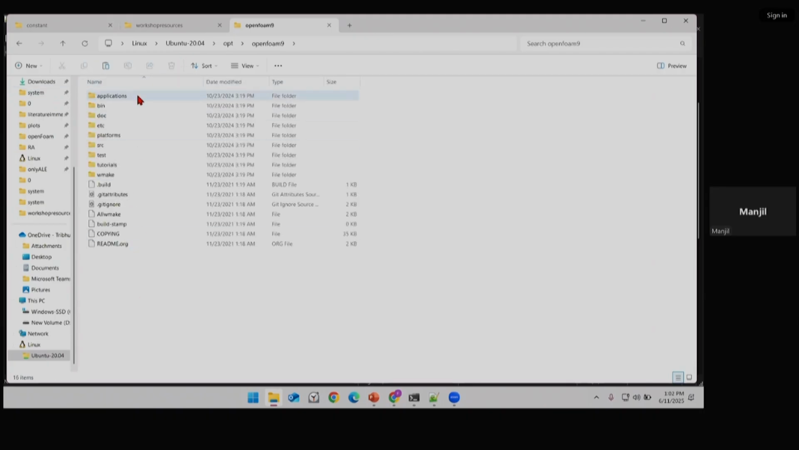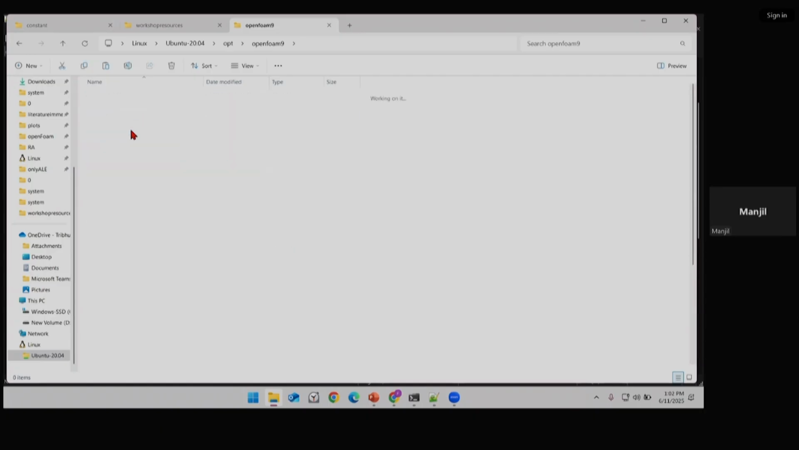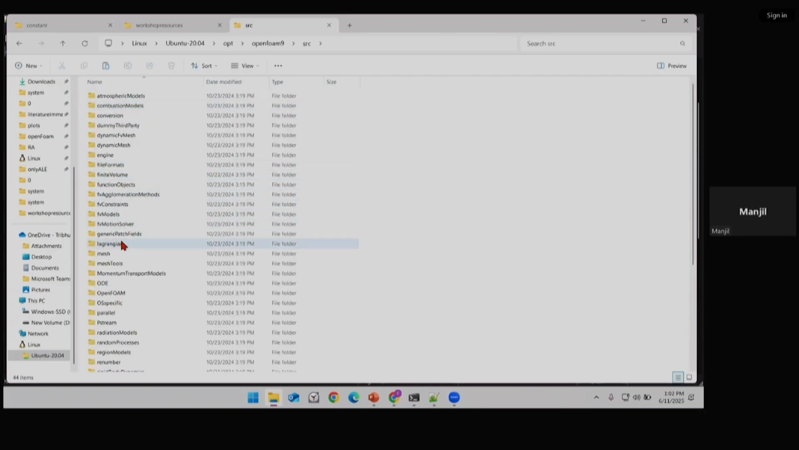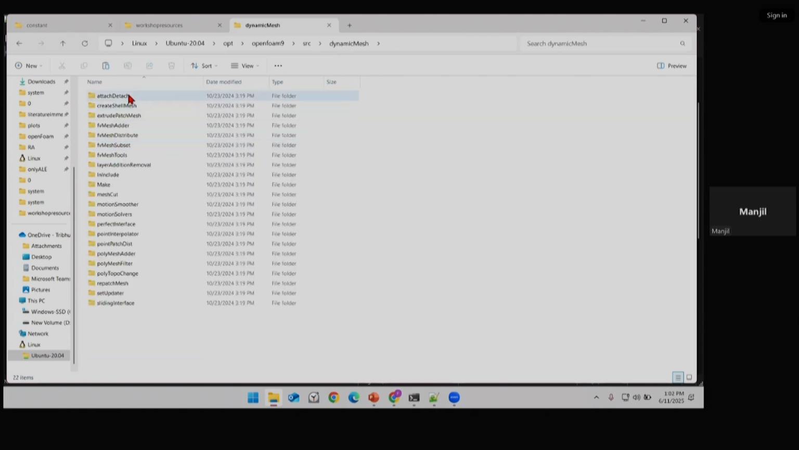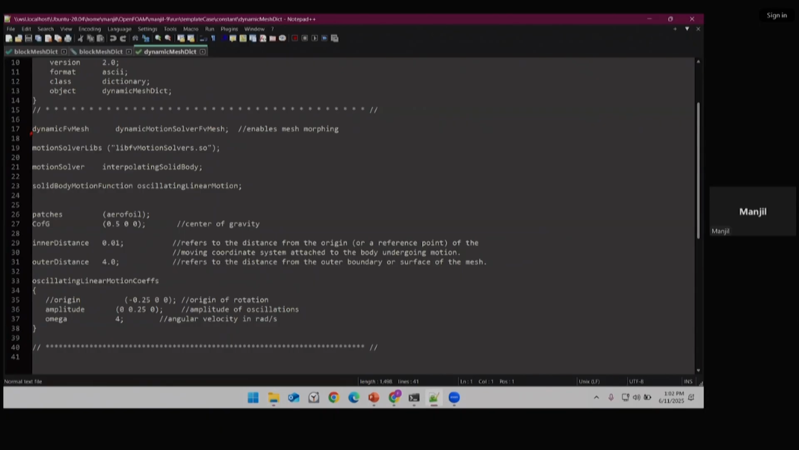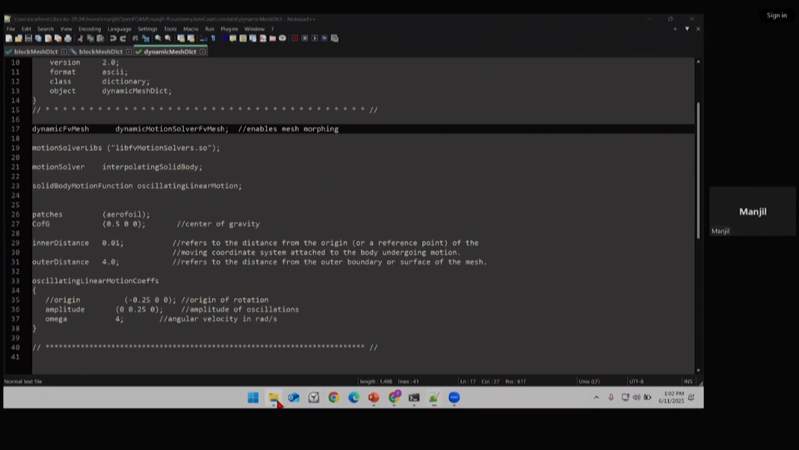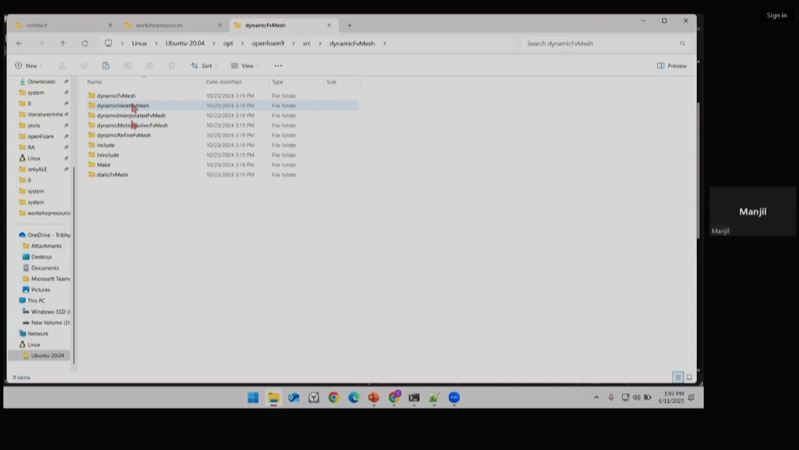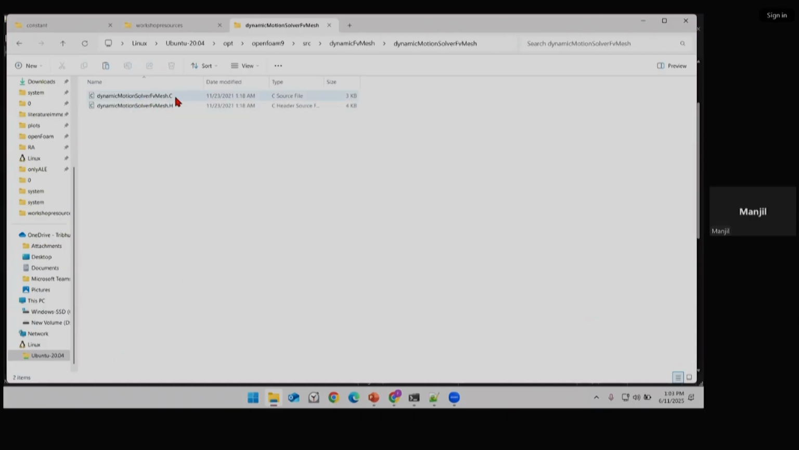Here is the installation location. This is the installation directory of your OpenFOAM version 9. If you go to src and then dynamicMesh, there is a folder called dynamicMesh. We have dynamicMesh and dynamicFvMesh. We have a library called dynamicMotionSolverFvMesh. If you go inside dynamicFvMesh and dynamicMotionSolverFvMesh, you can see the source code.